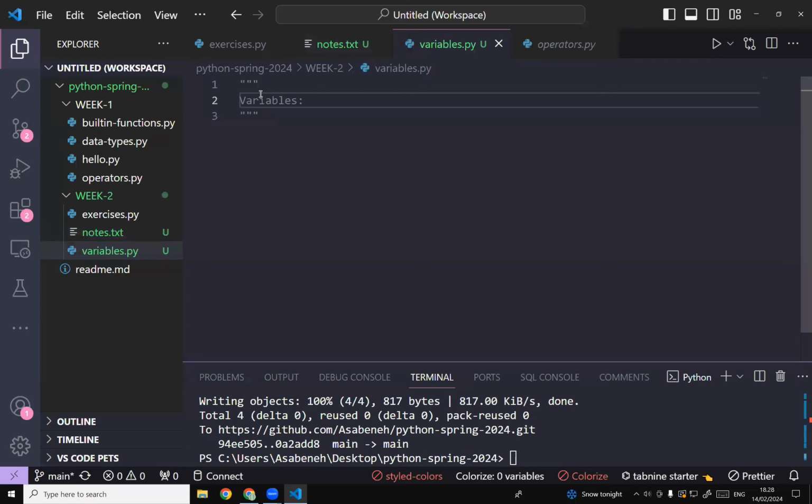Variables are containers or storage of data. We have learned about different data types, and those data types are stored in a container. For instance, when we say A is equal to 3, we're assigning the value 3 to a container A, or a memory location A.